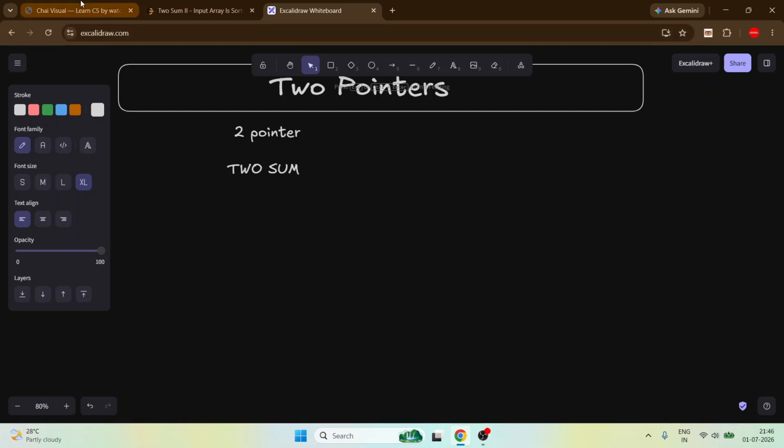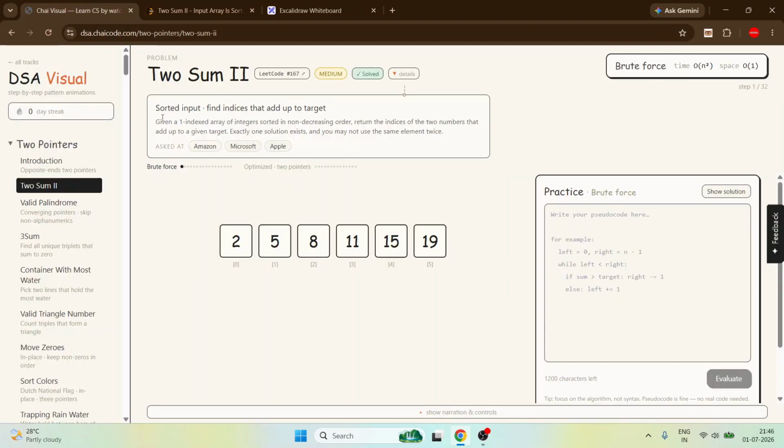Okay, so what is given? Given a one-indexed array of integers sorted in non-decreasing order, return the indices of two numbers that add up to a given target exactly. Exactly one solution exists. You may not use the same element twice.